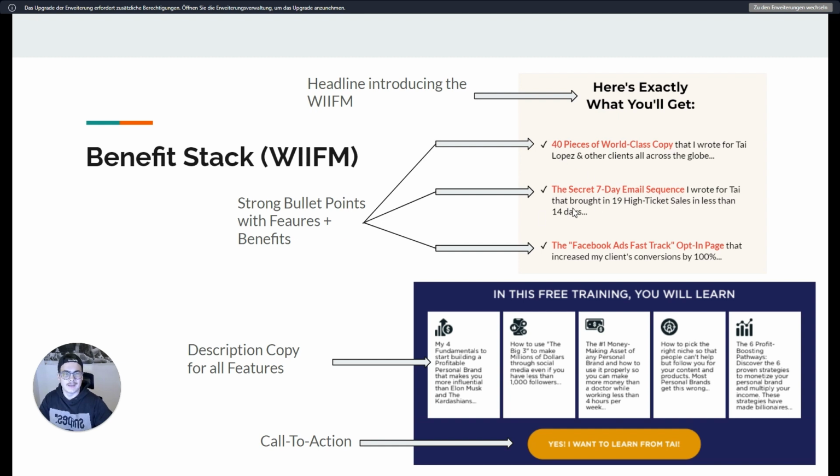So as you can see, the red text is always a feature, and the black text is always the benefit. So you get 40 pieces of world-class copy, right? That's a deliverable, that's a feature. You get the secret 7-day email sequence and the Facebook ads track opt-in page. That is always a feature, but you want to always link it to the benefit. What does this feature do for me to get me to my goals?